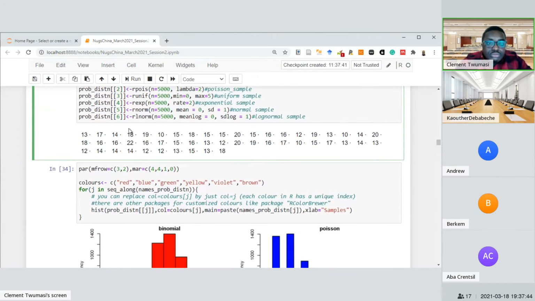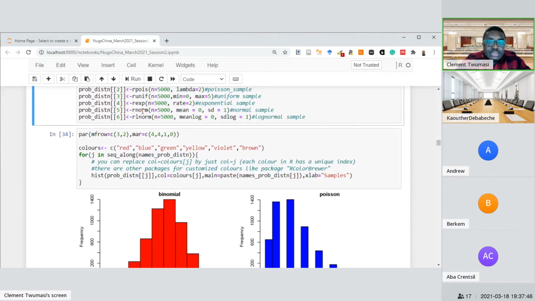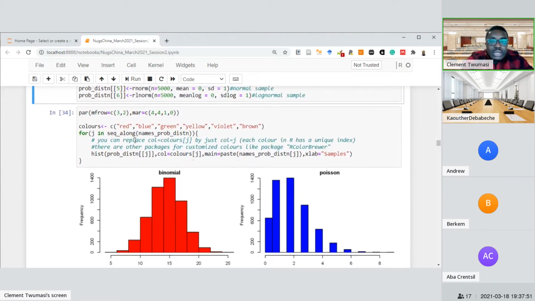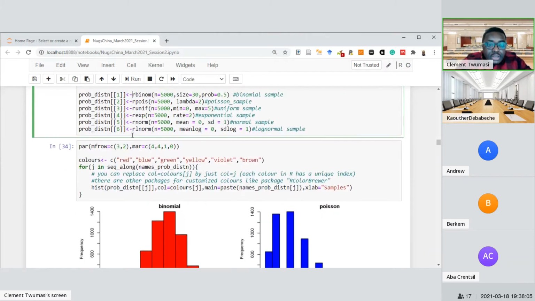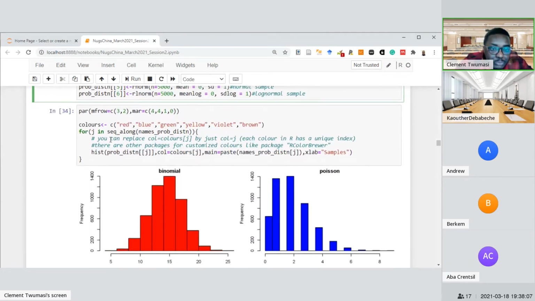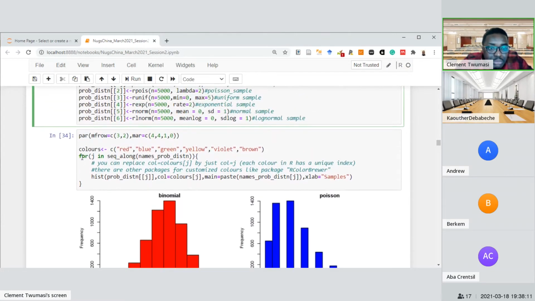Fine. So we have simulated the data. At the moment, this is where the for loop becomes handy when you are doing these plots. What I want to do is look at the distribution of each of these probability distributions. How do they look graphically? To do that, I also want to choose different colors for each of them. So what am I trying to achieve here? All I need to do is use for j in seq_along.